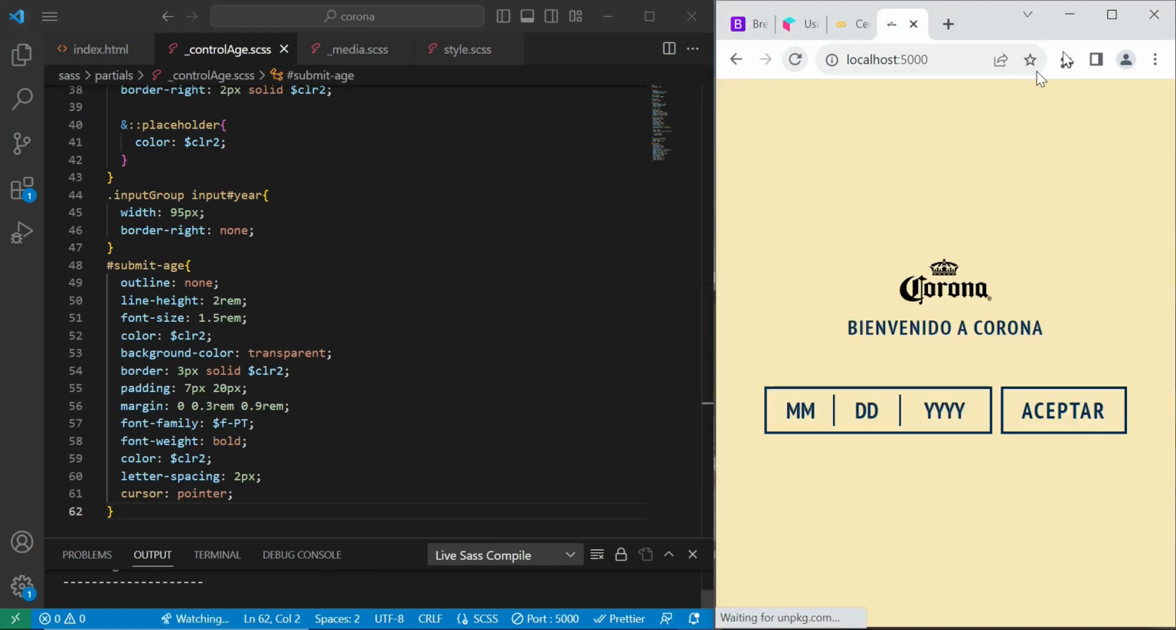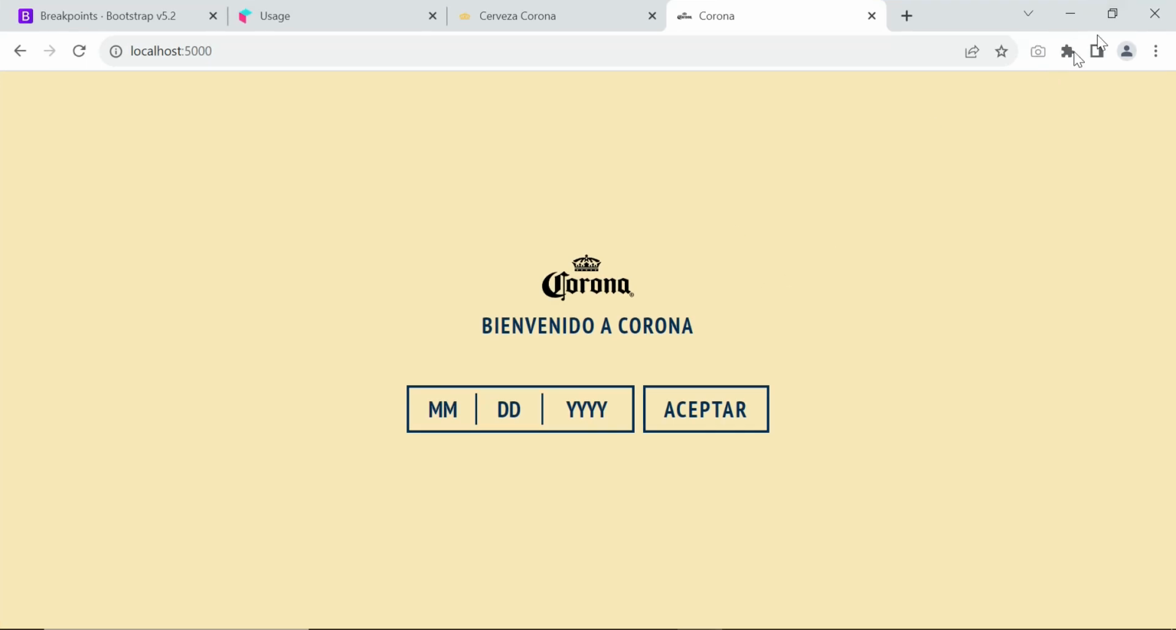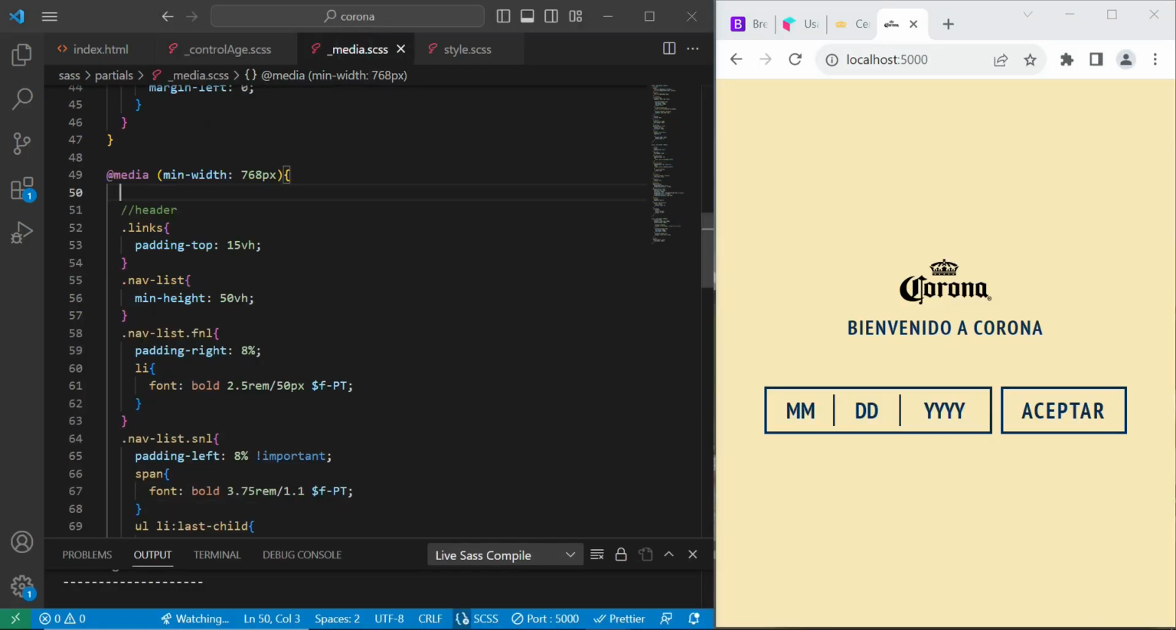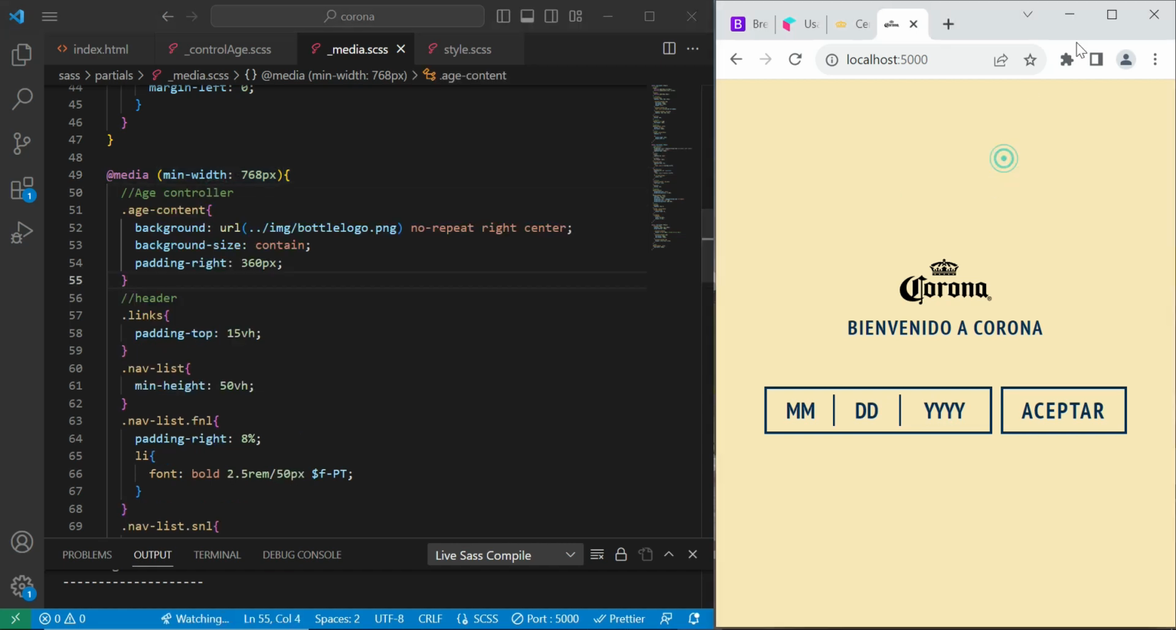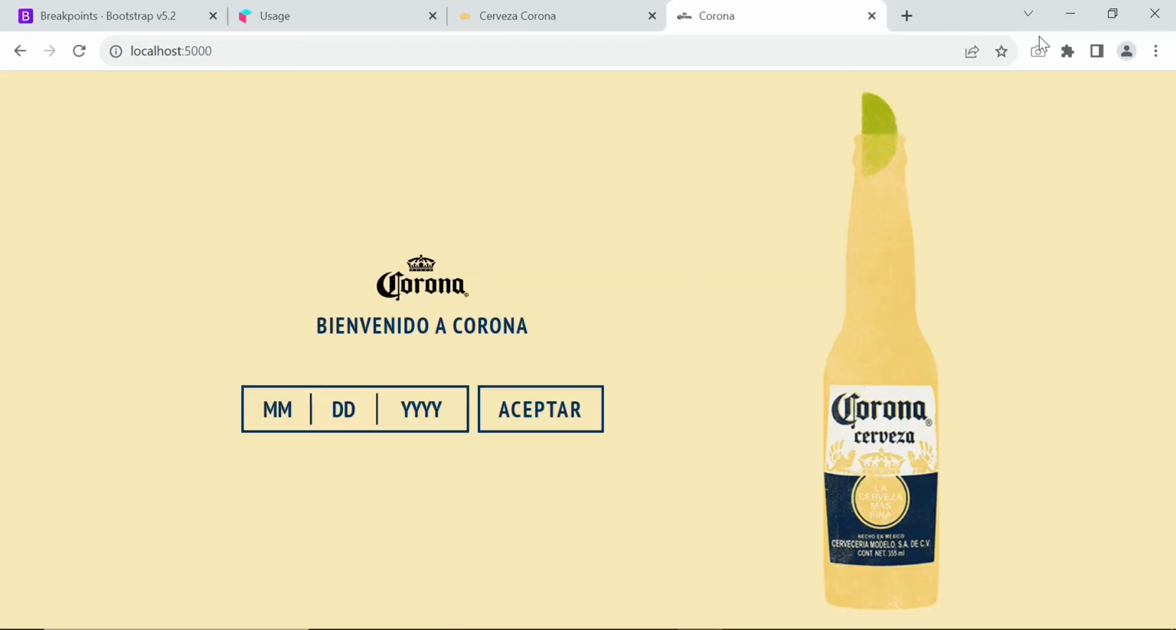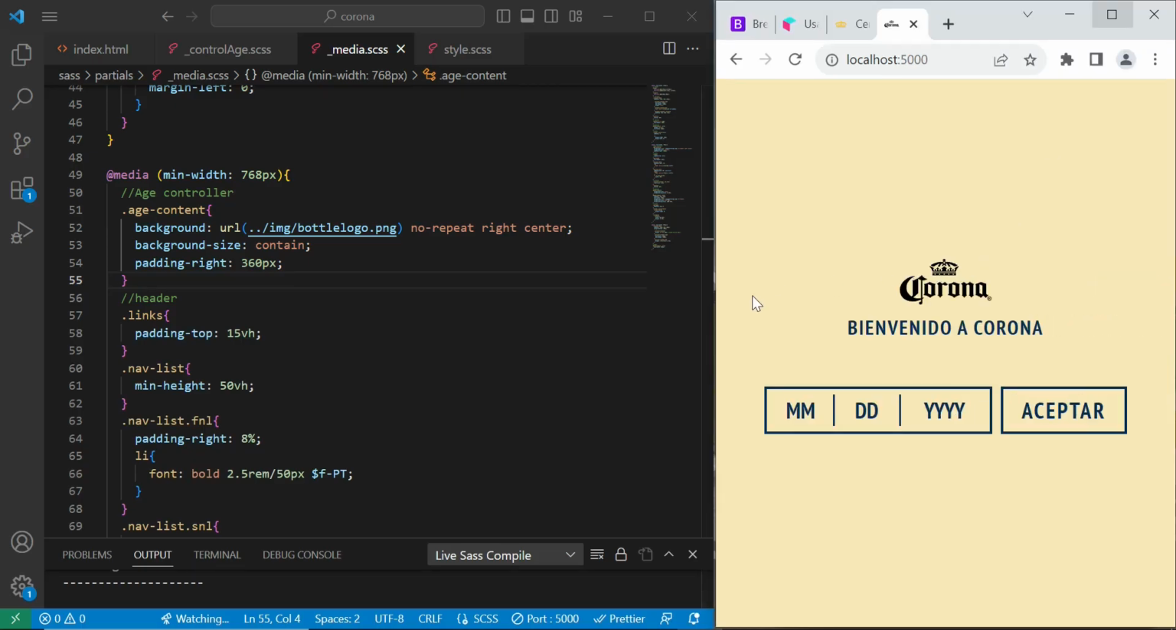Let me just refresh, expand this window, and of course not responsive yet because we need to go inside of this breakpoint, more than 768 pixels, and apply the following. I would like to show my bottle, this bottle right here, because that's more than 768 pixels, and this is for smaller screens. We can carry on with our JavaScript. So let me close.